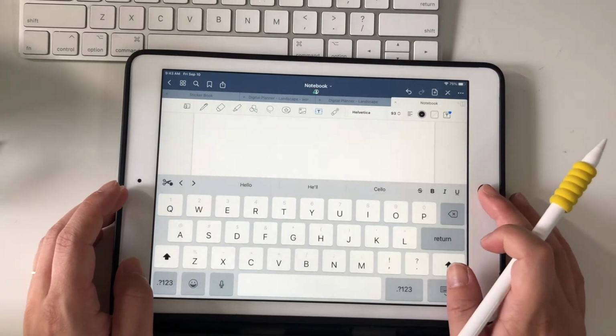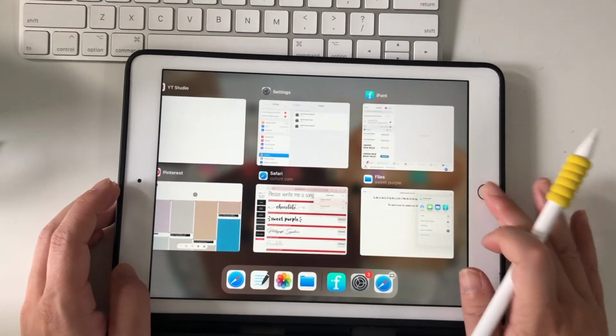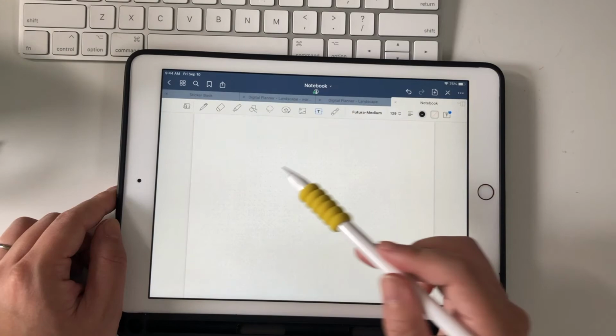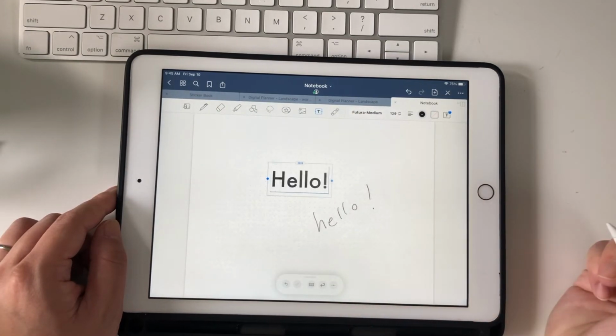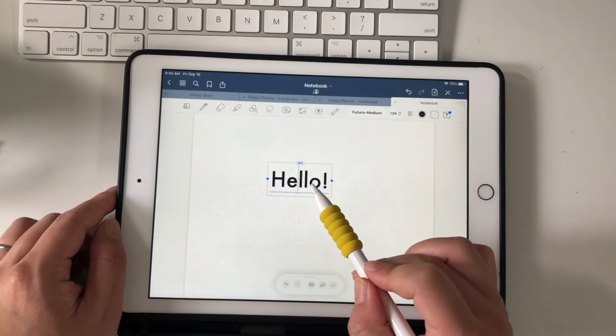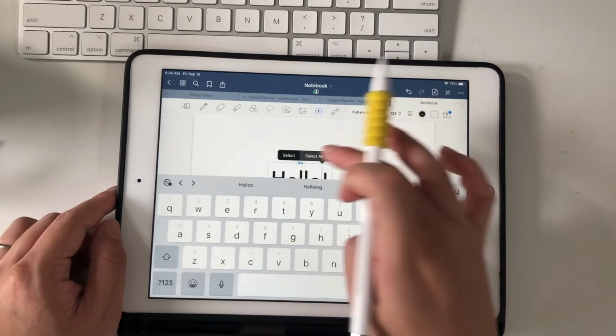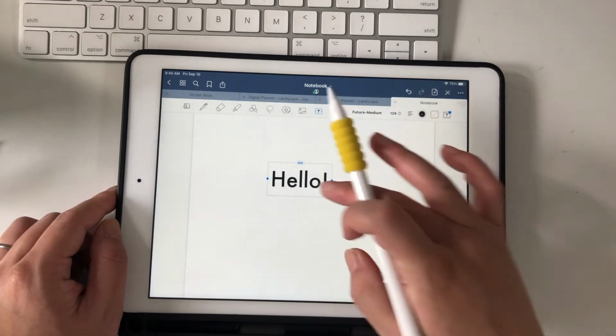So a tip I have for you is to exit the Goodnotes app before you start using your font, because sometimes it doesn't register that you've installed the font. So exiting the app just helps restart the program and recognize the new font.